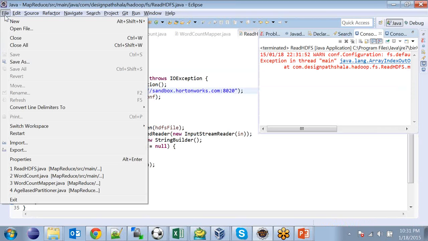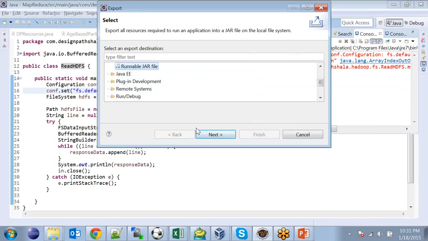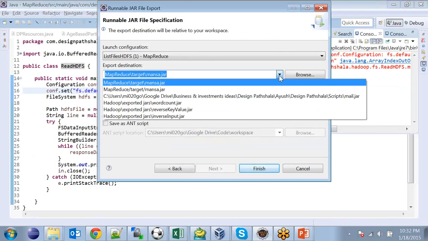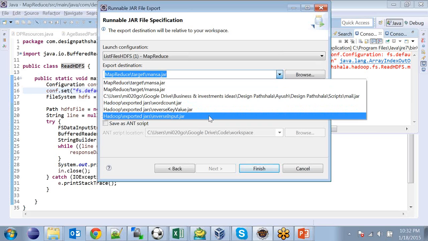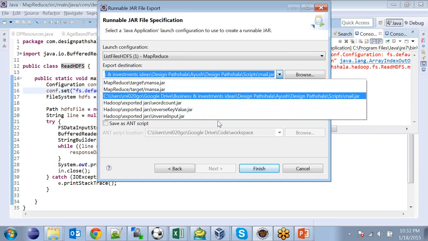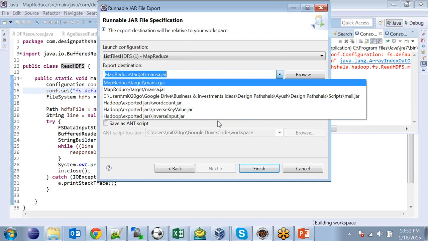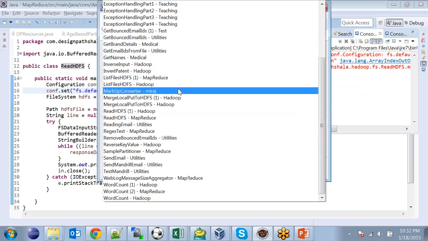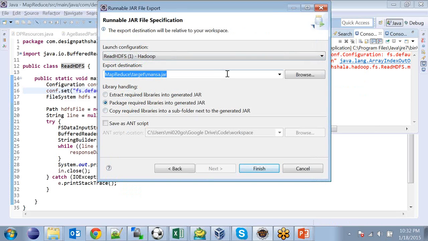But now when I click on File, Export, Runnable jar, Next, and click on this drop down, that will be visible to me. What was the name? ReadHDFS. Sorry, here it is, ReadHDFS. And here I just have to give the directory where I want to put the jar. Here I have given some directory, and I am choosing package required libraries into the generated jar and clicking on Finish. When you click on Finish, it will create a jar and place it in the directory which you have browsed over here.